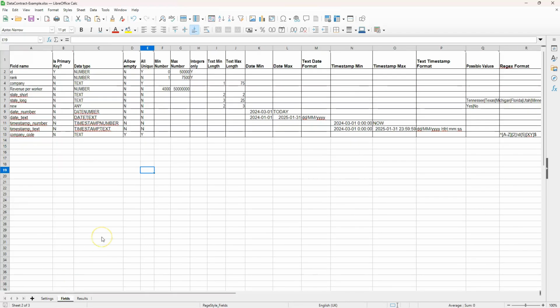The next sheet, and the most important sheet of all, is the field sheet. This is where we define all of the fields which we expect to be in the data set, as well as all the information about those fields, what we expect them to contain, and these are the settings for all of the individual tests which will be performed on that data.